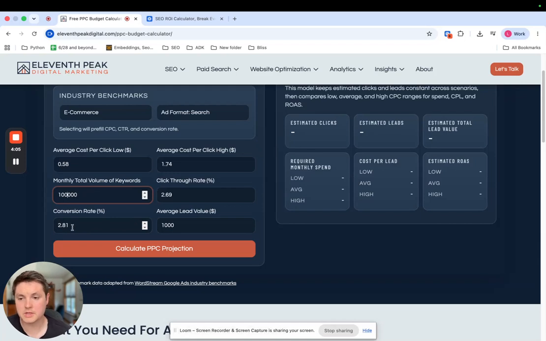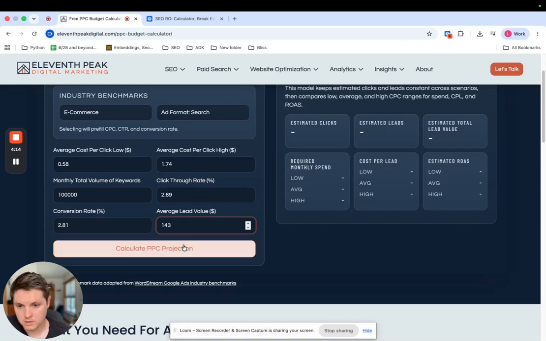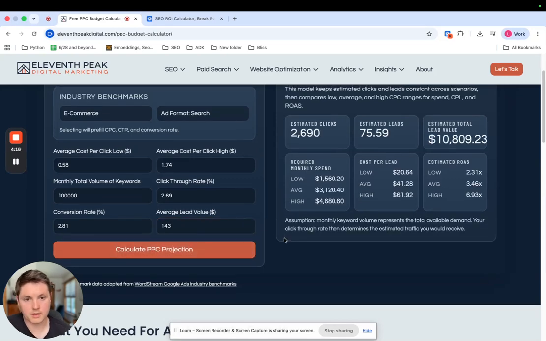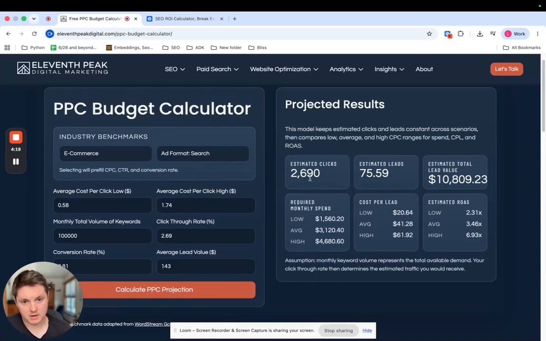We're going to stay with the industry standard 2.81% conversion rate. And we're going to say the average order value we have is $143. So now when we click and run this, it estimates that we're going to get 2,690 clicks, which is going to get us 75 conversions of an estimated value of $10,800.